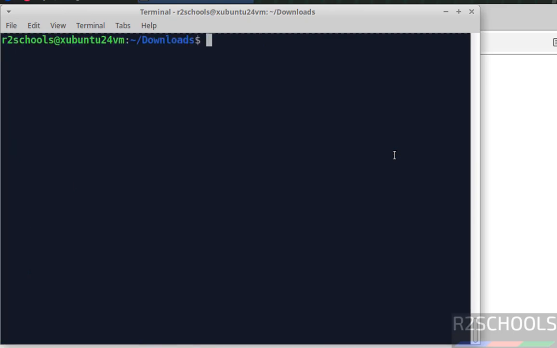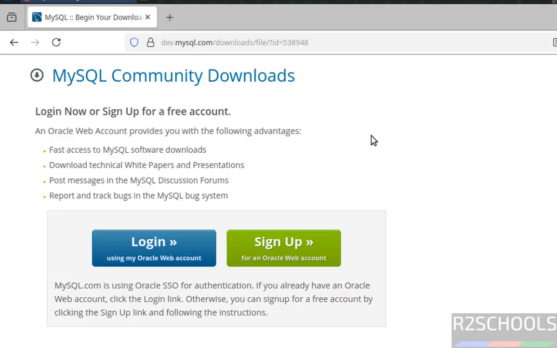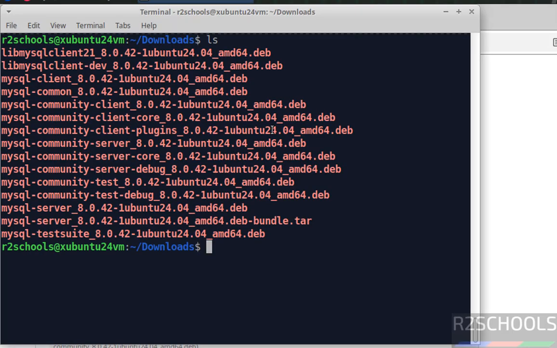Q to quit. Until now, we have connected to MySQL server by using the MySQL client. You can also connect to MySQL server by using the most popular tools like MySQL Workbench or DBeaver. Okay, you can search on my YouTube channel how to download and install MySQL Workbench and DBeaver on Linux operating systems or Ubuntu. Else, these files are not required anymore because we have successfully installed.